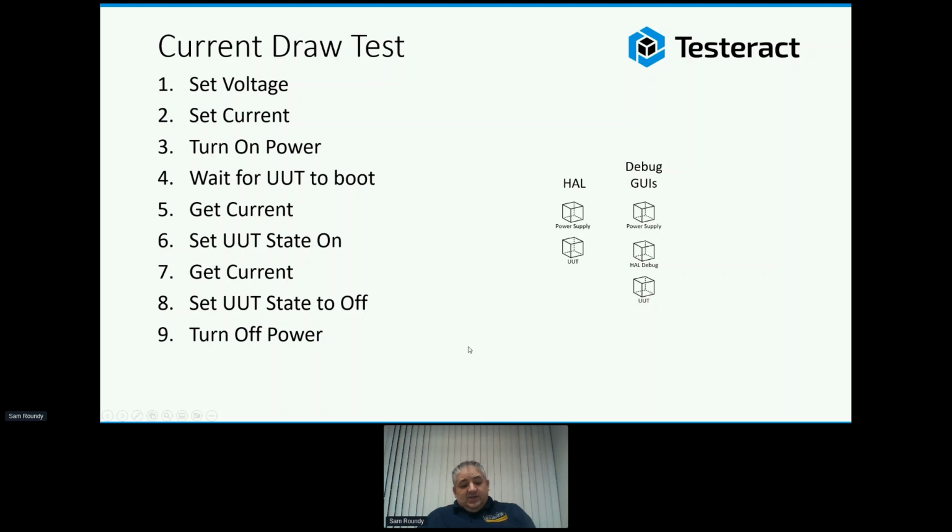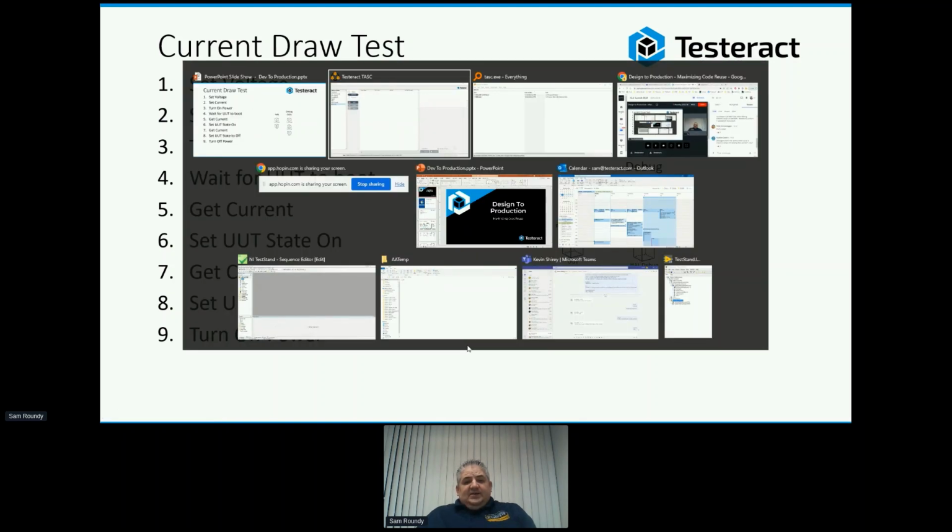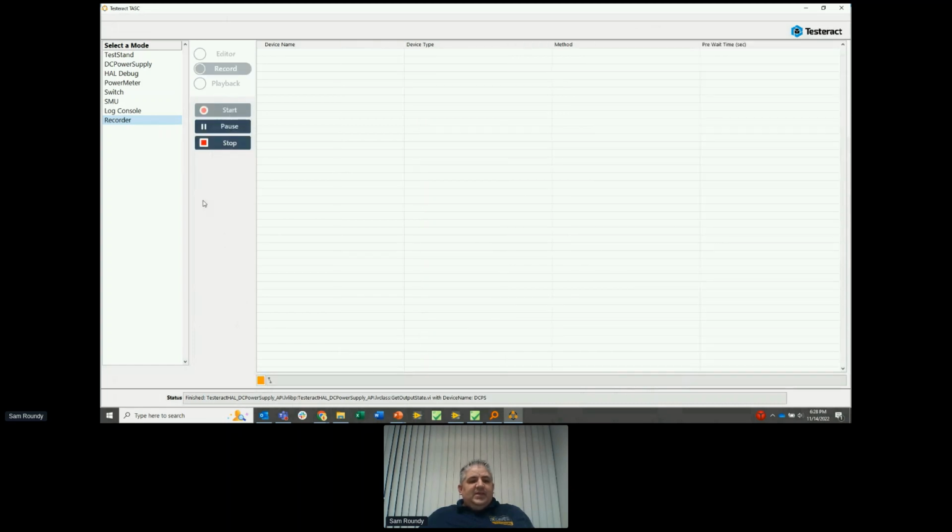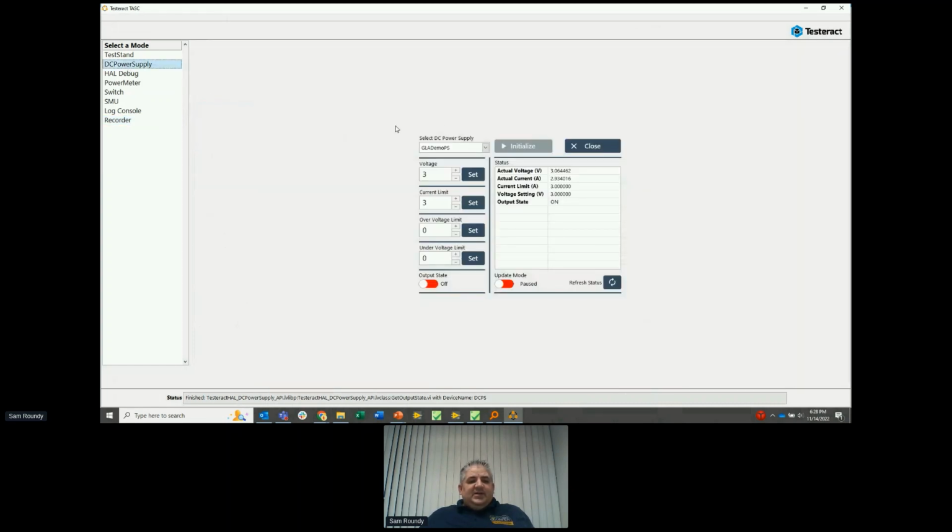So coming back over to TestAnd, we have our record and playback UI. I can start this kind of like a macro recorder, right? And I'm going to go over to this DC power supply GUI. I'm going to choose the DC power supply, and I'm going to set the voltage to 5.5, and I'm going to run that.